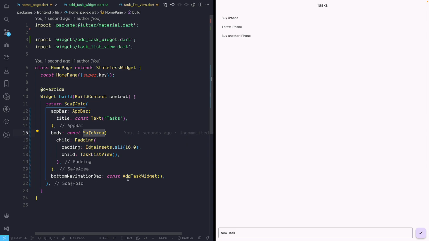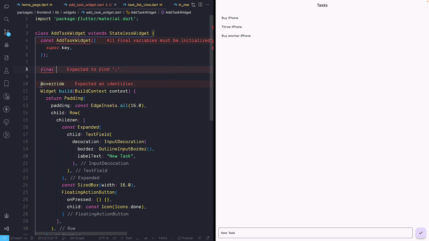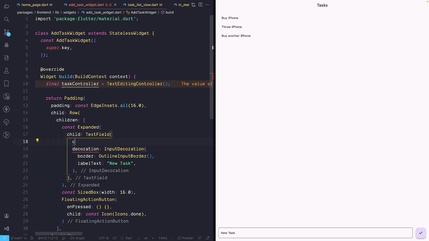The responsibility of the list view is fetching the list, and we have an add task widget. Here we can have, let's say, a controller: final task controller will be a TextEditingController, and we can assign this task controller here as well. That's also the same thing, because it's a stateless widget, so that's no problem.